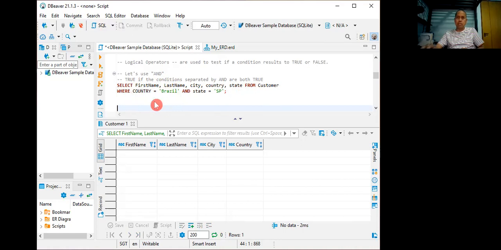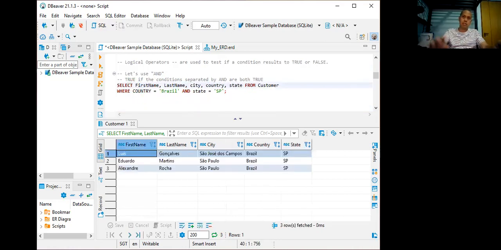Look at this select statement. Select first name, last name, city, country, state, from customer, where country equals Brazil and state equals SP. Okay, let's execute this and you will see the effect. So here we are querying data from customer table where country equals Brazil and state equals SP.